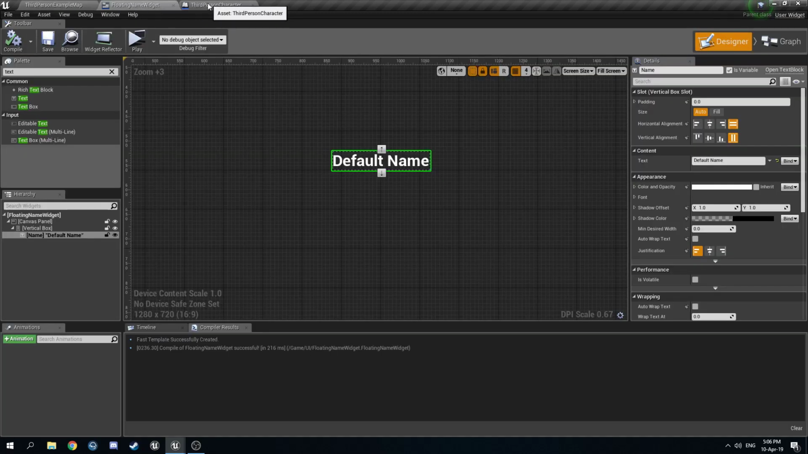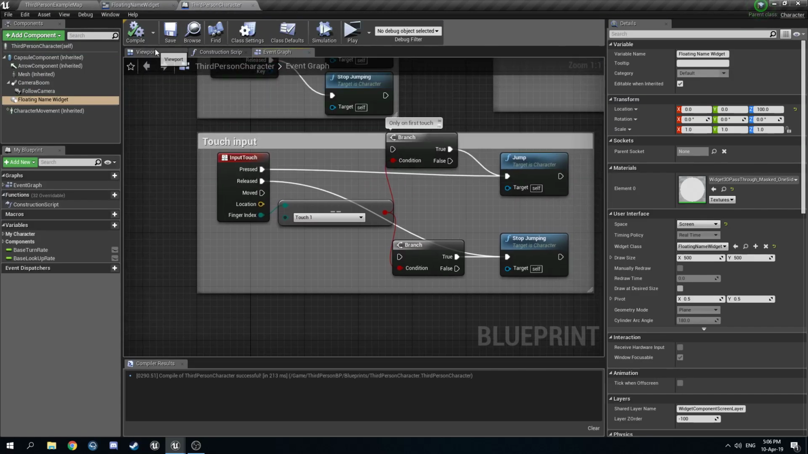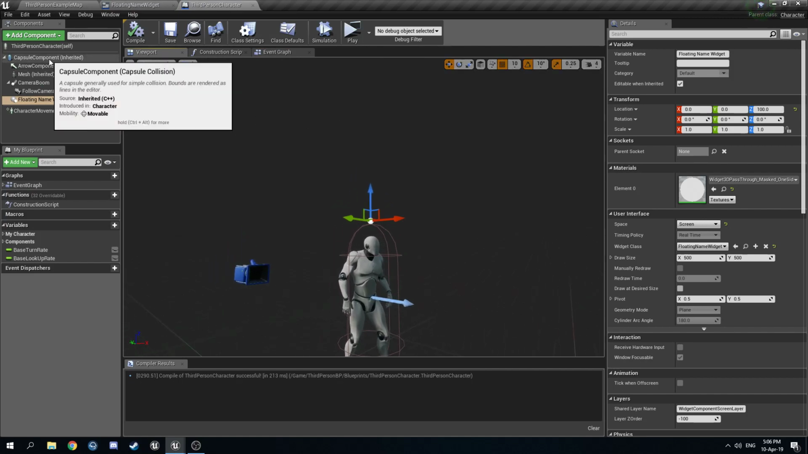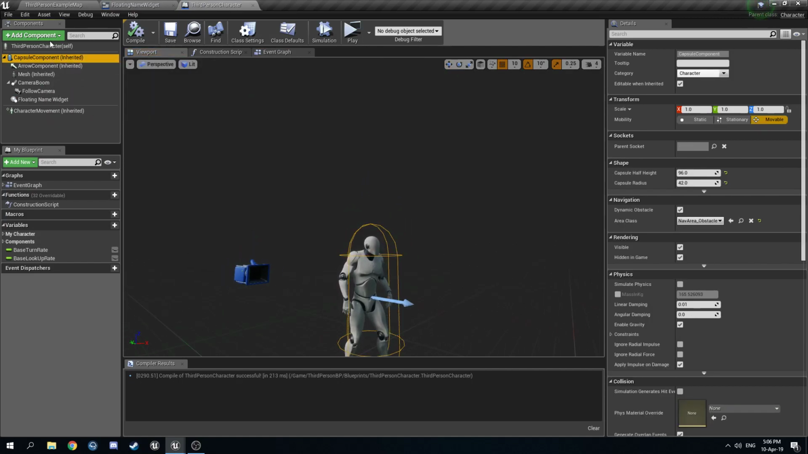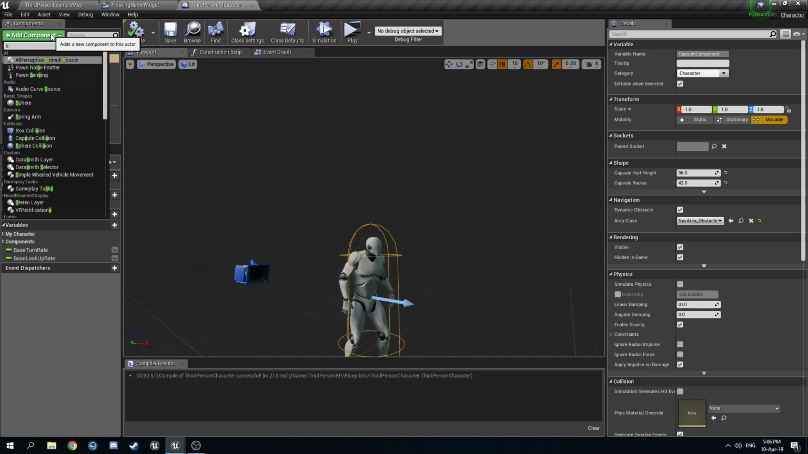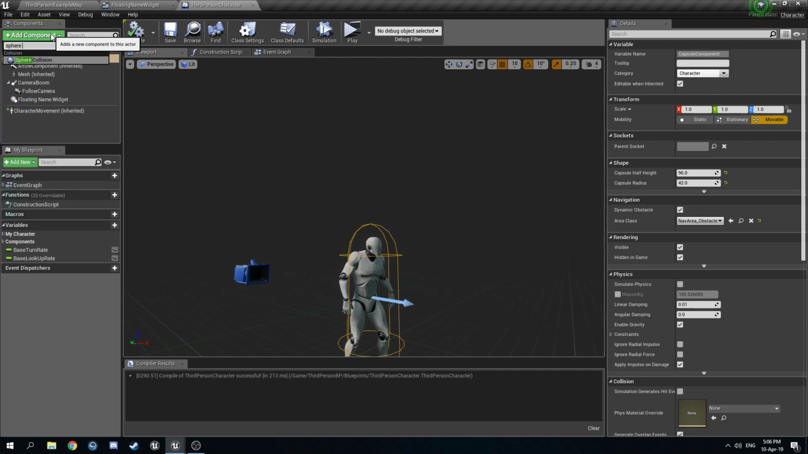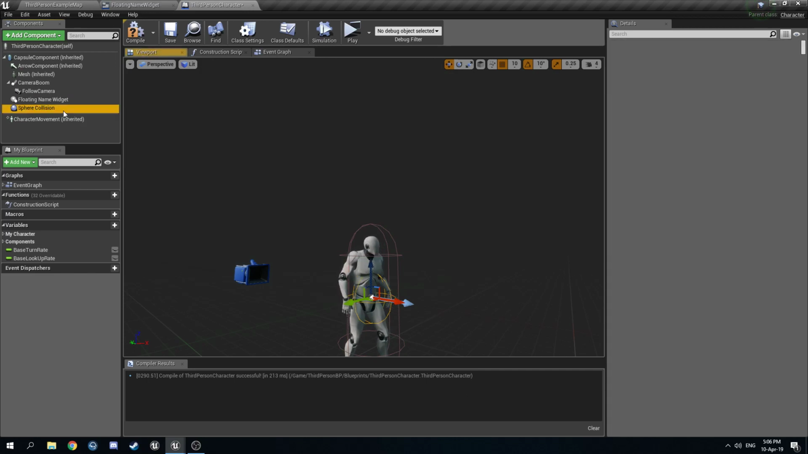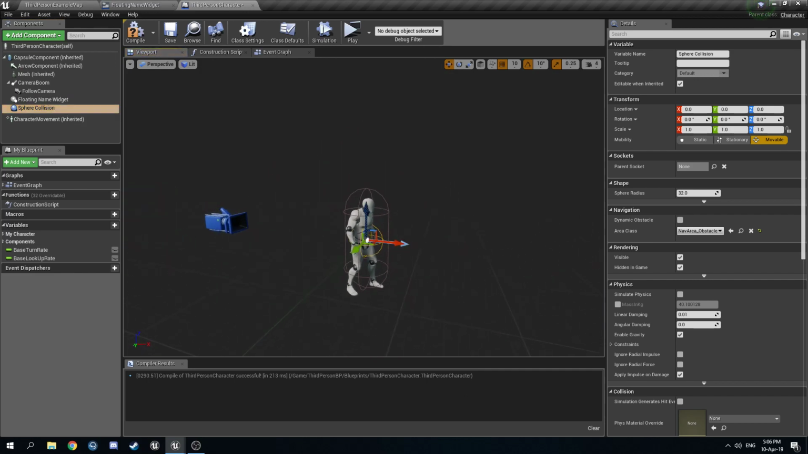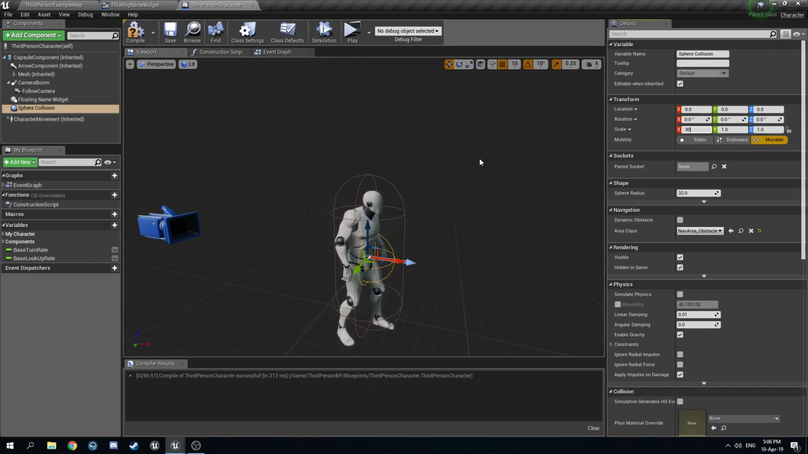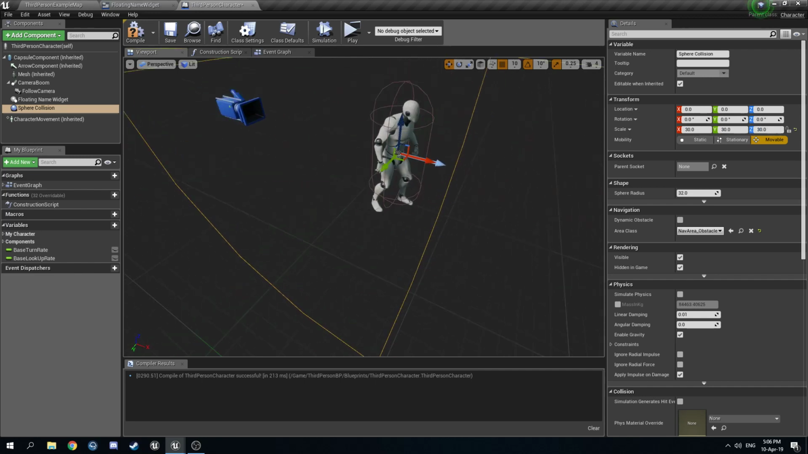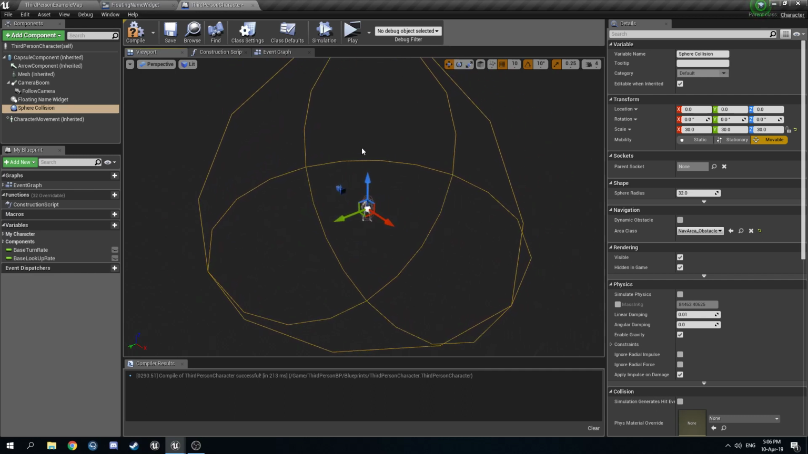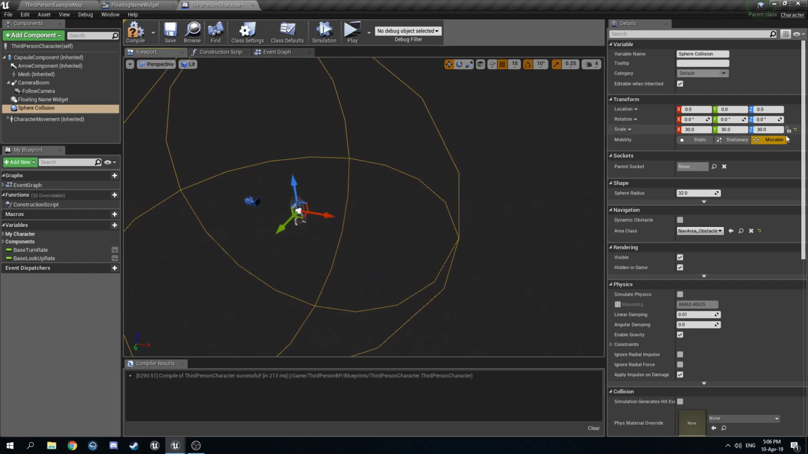Okay, so the next thing we need to do is go to our viewport and add another component. So let's click on capsule and type sphere component. Oh, my bad, sphere collision. And let's name it sphere collision as well. So let's set the scaling up to like 30 on every axis. And this is going to be our range in which we see other players' names. So you can change the scale to whatever you want. I just set it to 30.